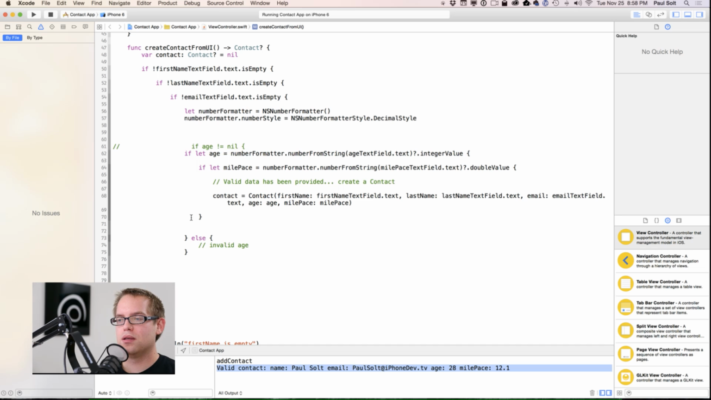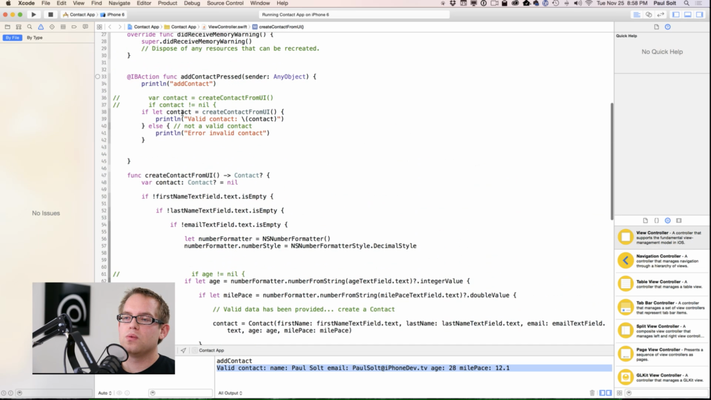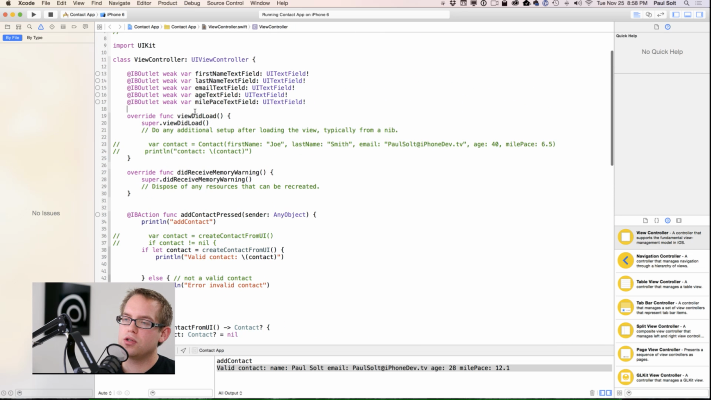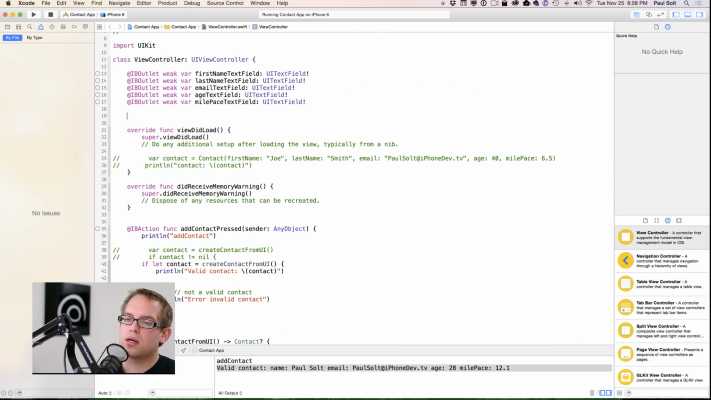Okay. We created a contact. I want to save it. We have a contact to save here. So let's store the contact, and I'll probably want to have a stored contact attribute. So what we're going to do is we're going to add a contact to store in our program. So it's going to be var my contact, and that's going to be a contact, and let's make it an optional type.